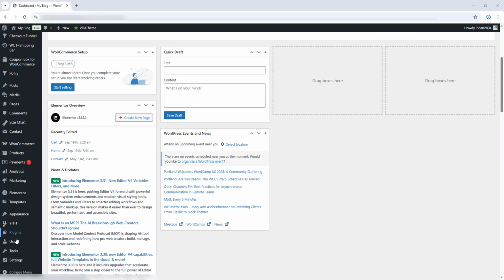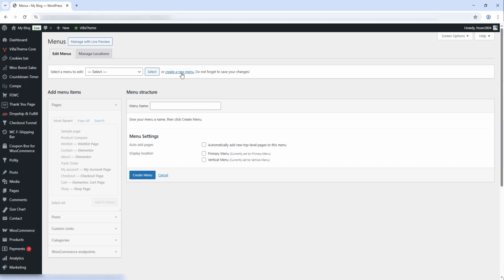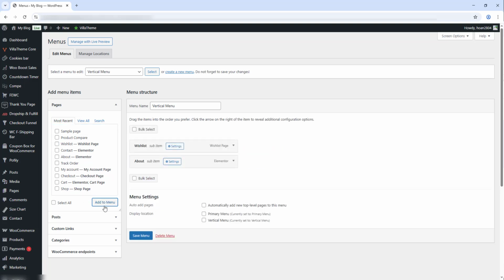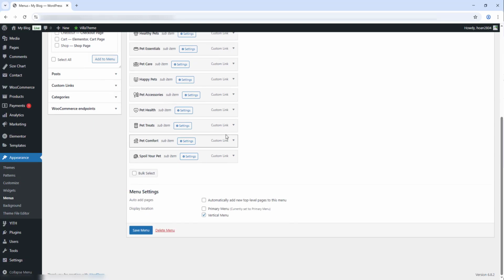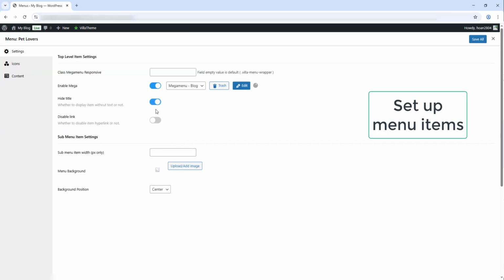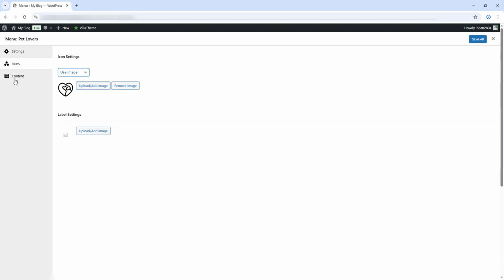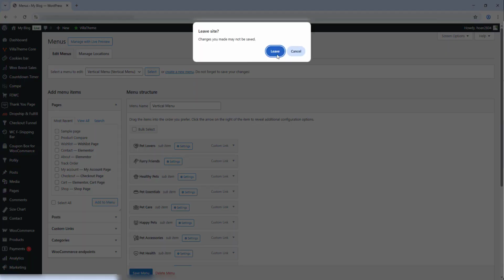To create a menu, go to Appearance, Menus. Add your pages or categories. Then assign the menu to a location.